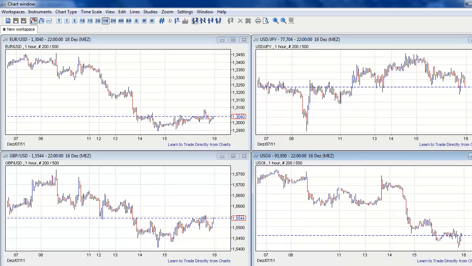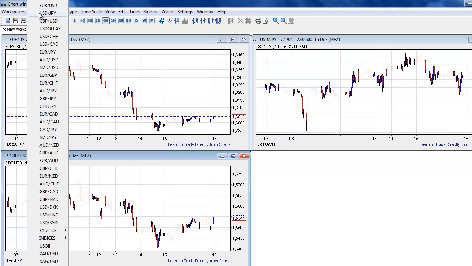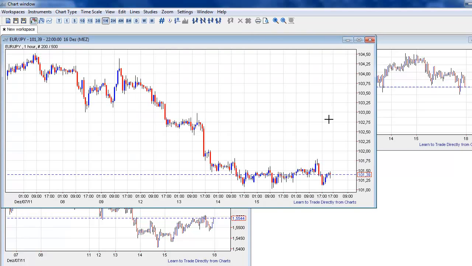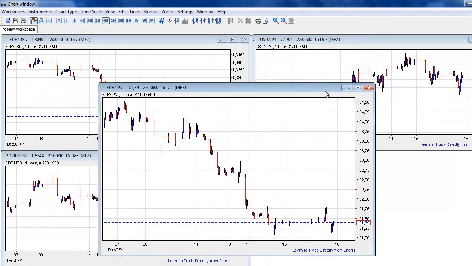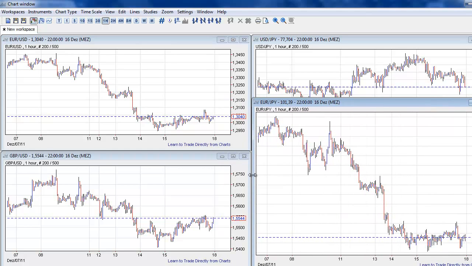And then what you can do is, if you go to instruments, if you want to add some more FX pairs, go to instruments and then scroll down. Let's look at putting the euro yen, because we don't have that. Click on euro yen, euro yen opens up, and then we can drag that right to the corner of the page.